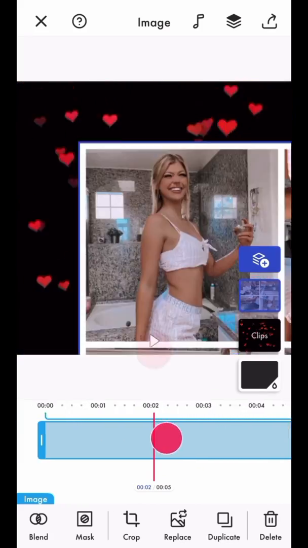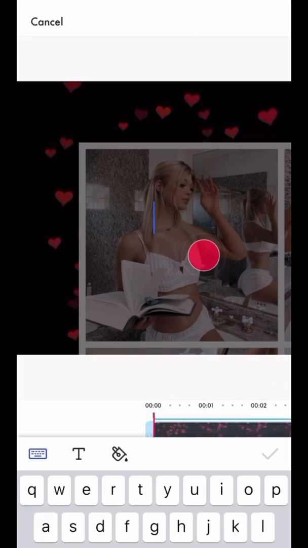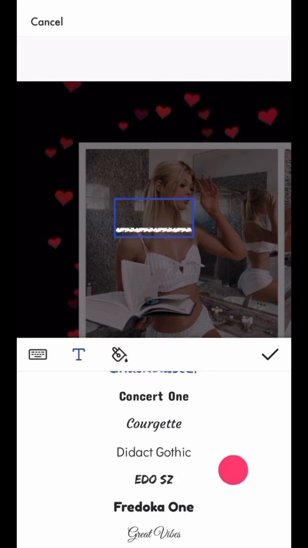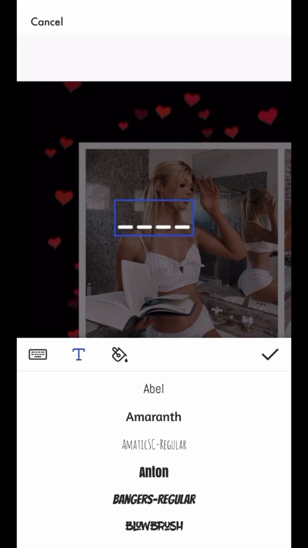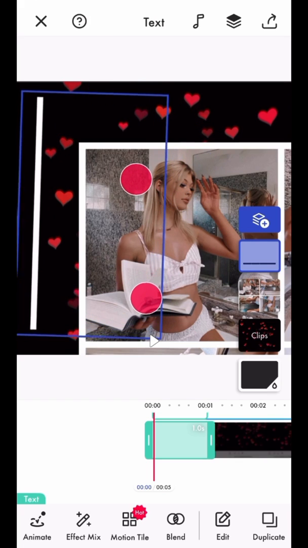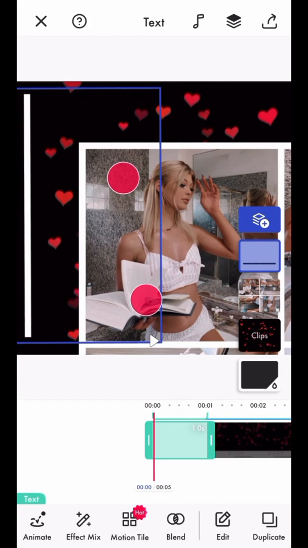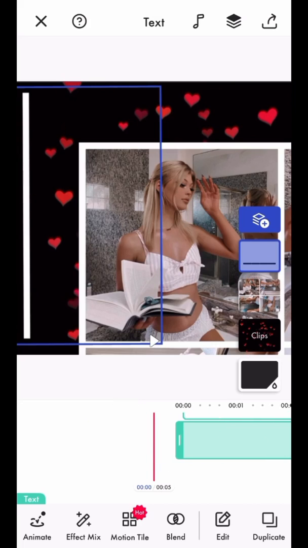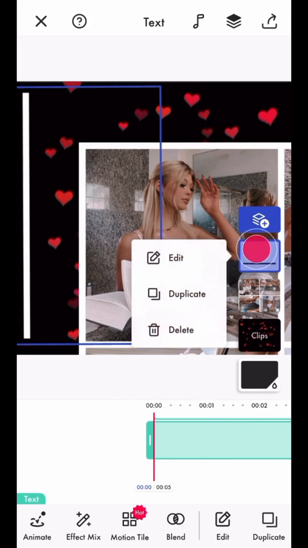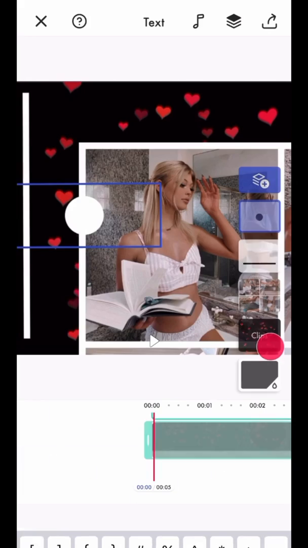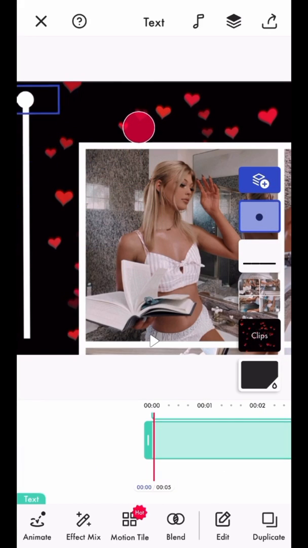look at that. If you want, you can add a scroll bar, like so. So you just place that there. And now you want to duplicate it. Change it to a marker, place it on the top.